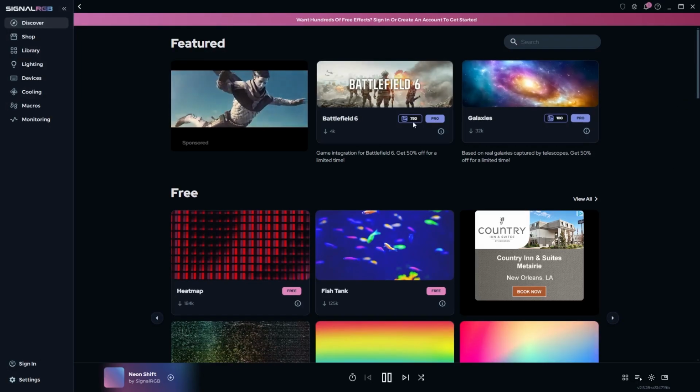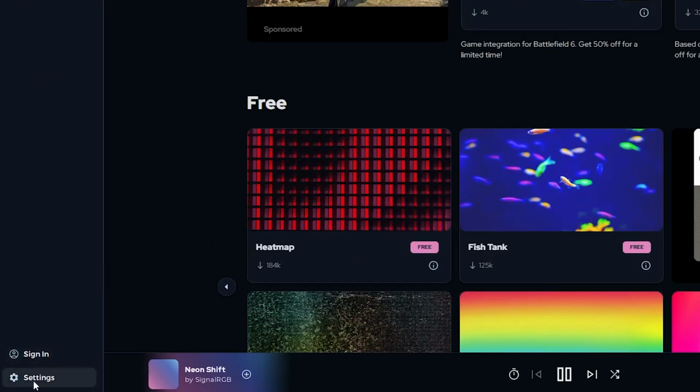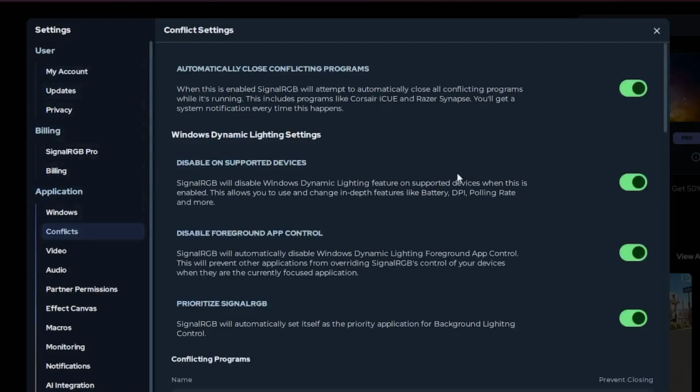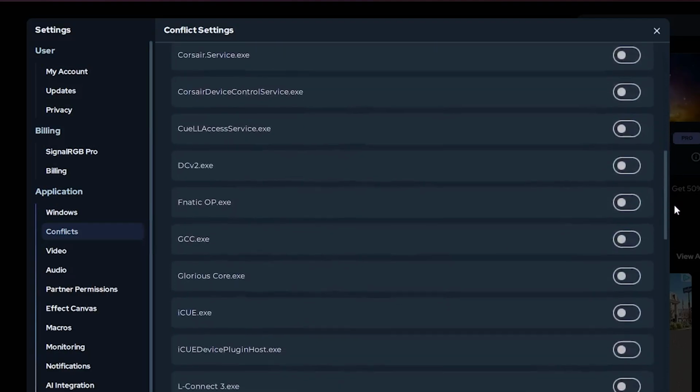To fix this, open Signal RGB. Once it is open, go to Settings in the bottom left corner. Inside Settings, look for an option called Conflicts and click on it. Here you will see a list of programs that Signal RGB may close if they are running.